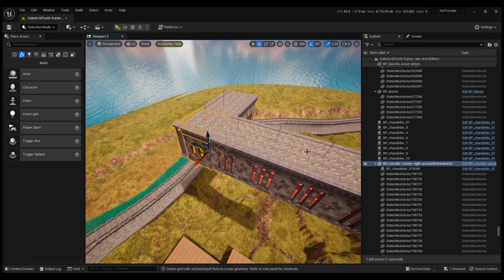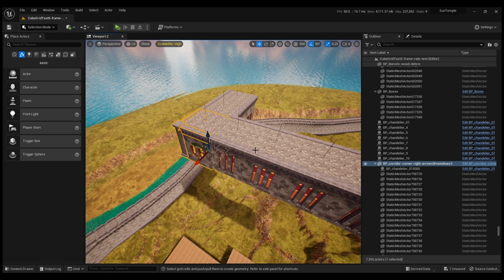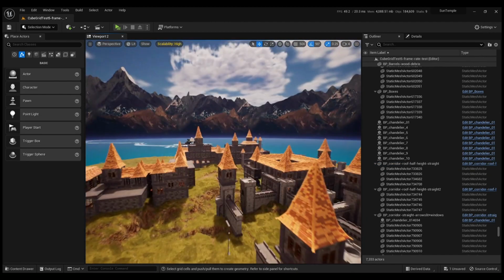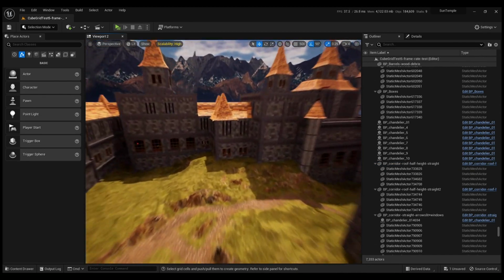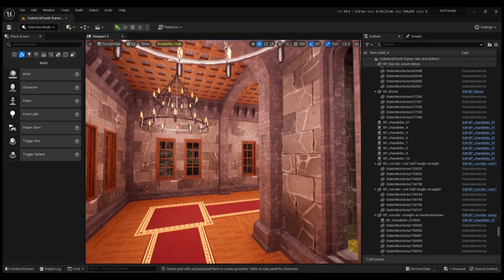So what I ended up doing, I'll take you back to the start of my game actually. As I said, the game kind of starts here in these corridors here.